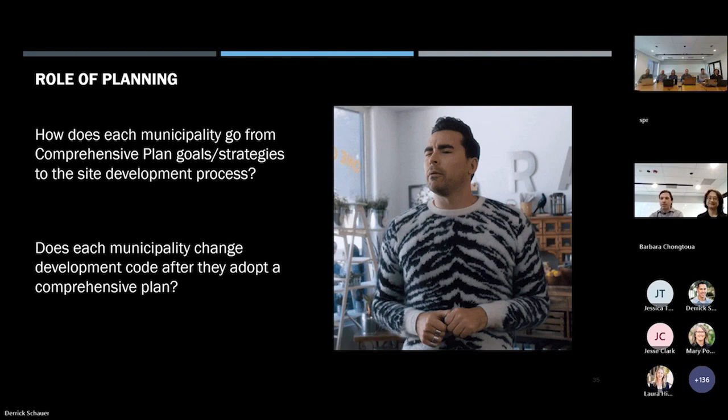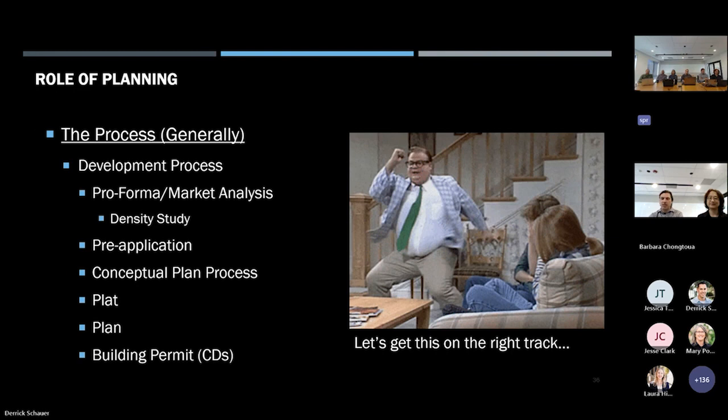Very good points. So if you go to the next slide, just some general questions to spur some thought. How does each municipality go from comprehensive plan goals and strategies to the development process, to the site development process? Is there a connection with that? And as municipalities change their comprehensive plan or master plan, does the development code change at the same time? I know that sometimes that lags, and so some of those comprehensive plan goals aren't always reflected in the development code.